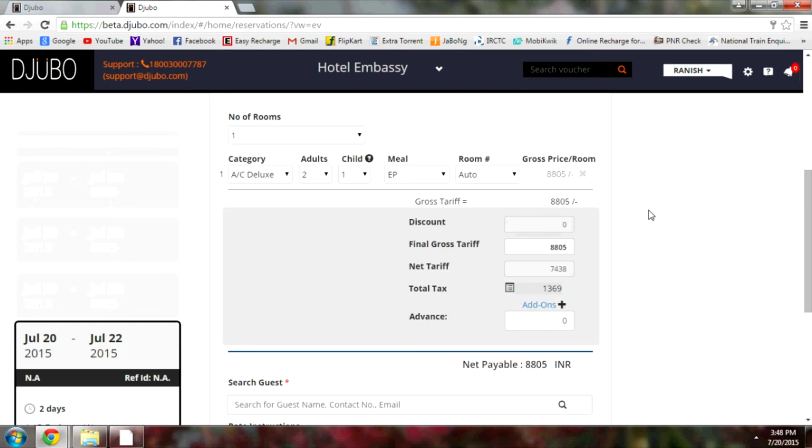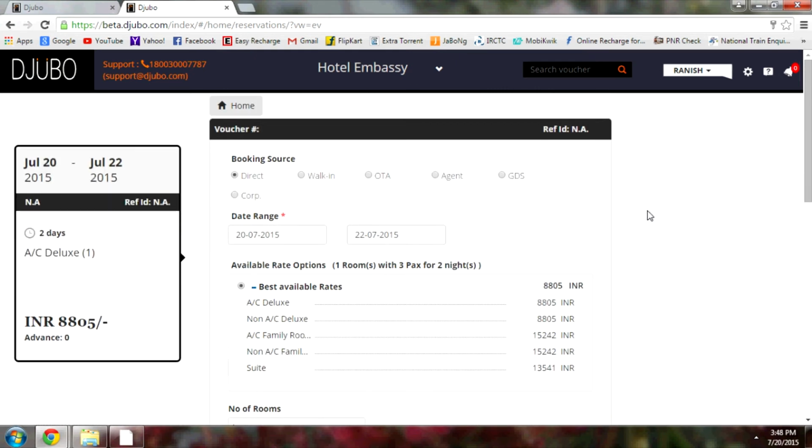Now this form needs to be completed in order to update the booking. We have booking source: direct, walk-in, OTA, agent, GDS, and corporation. So it is obvious that you would have to select walk-in, and after selecting this, I would request you all to check the date again. The dates should be proper from 20th to 22nd, which is 2 nights.